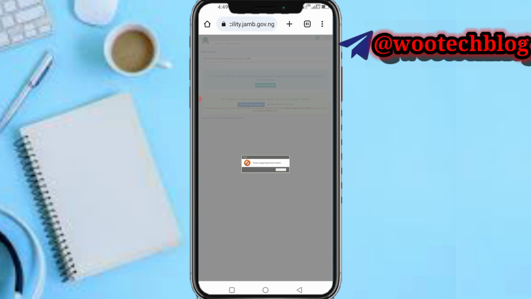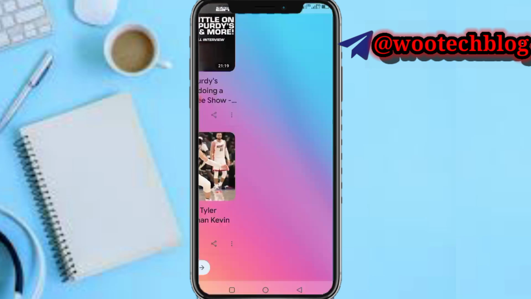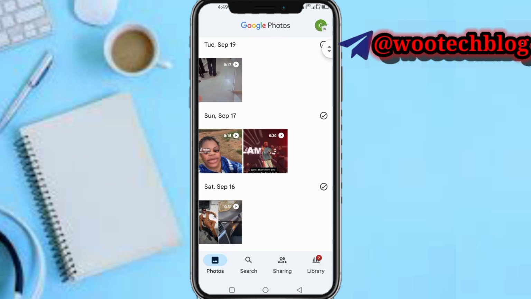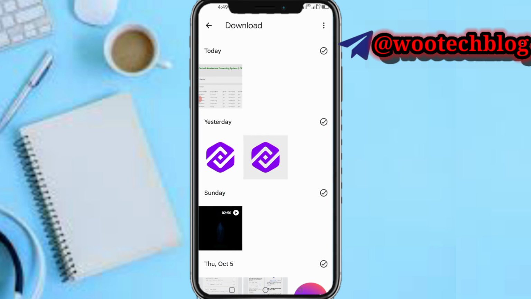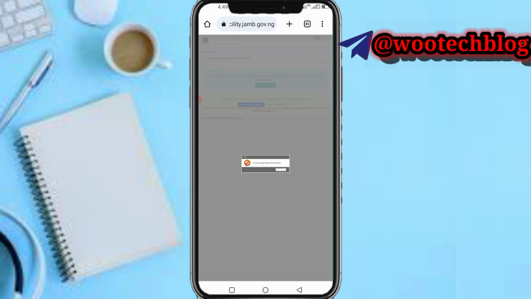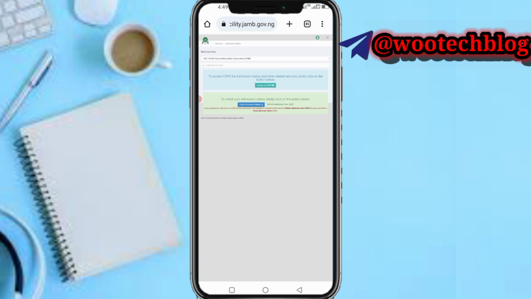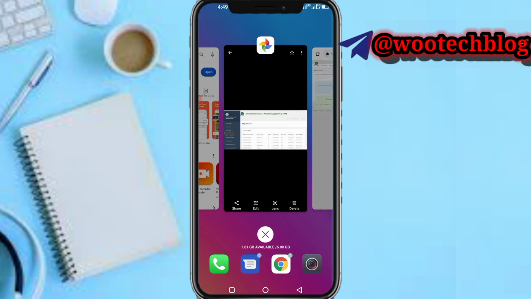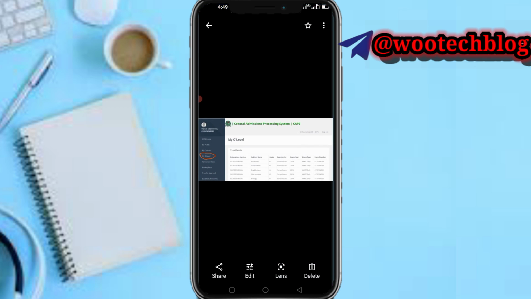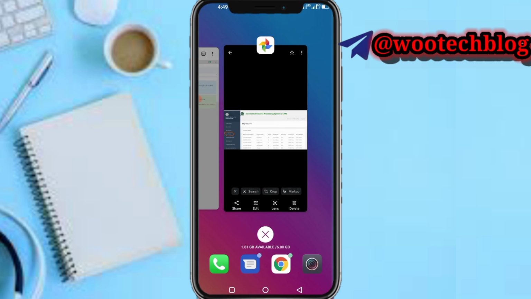After doing that, I can see I don't have a registration number, since I'm not a JAMB candidate, but I'll show you. After you have done that, you see this. An icon will appear on the top left-hand side of your screen. Just tap on it. As you can see, tap on my O-level result. After tapping on my O-level results, you will see your O-level result that has been uploaded to the JAMB portal.